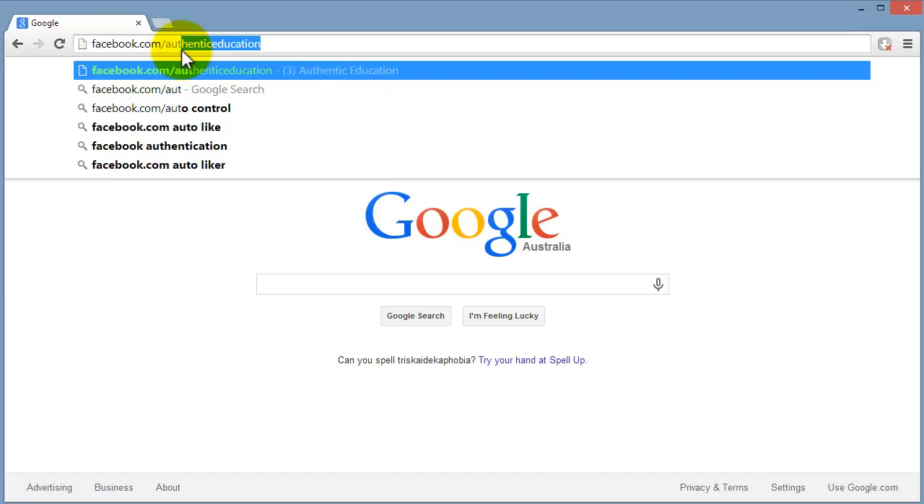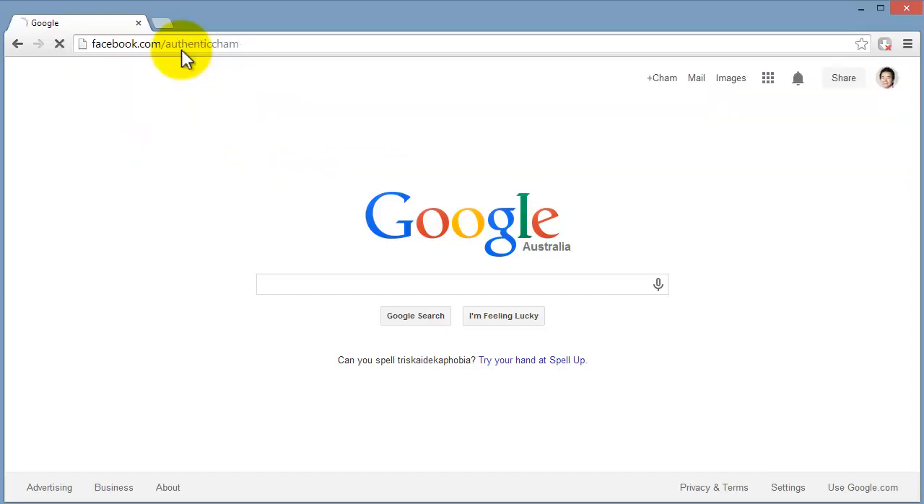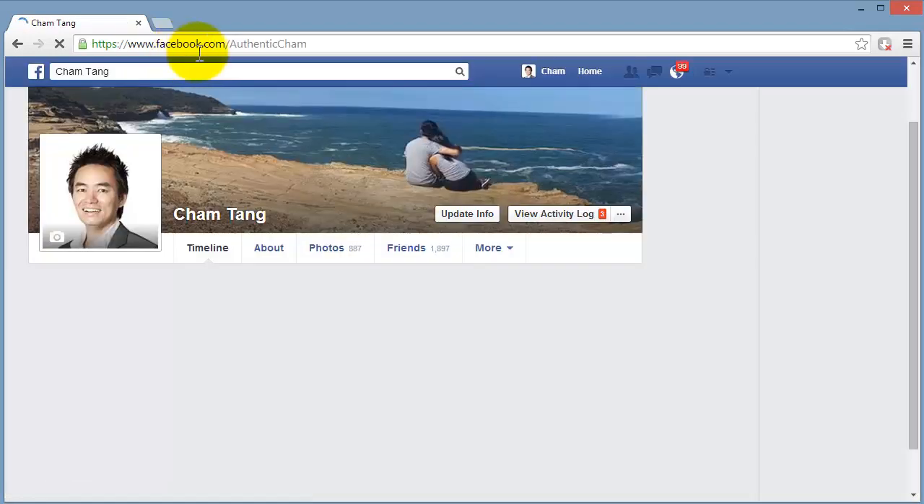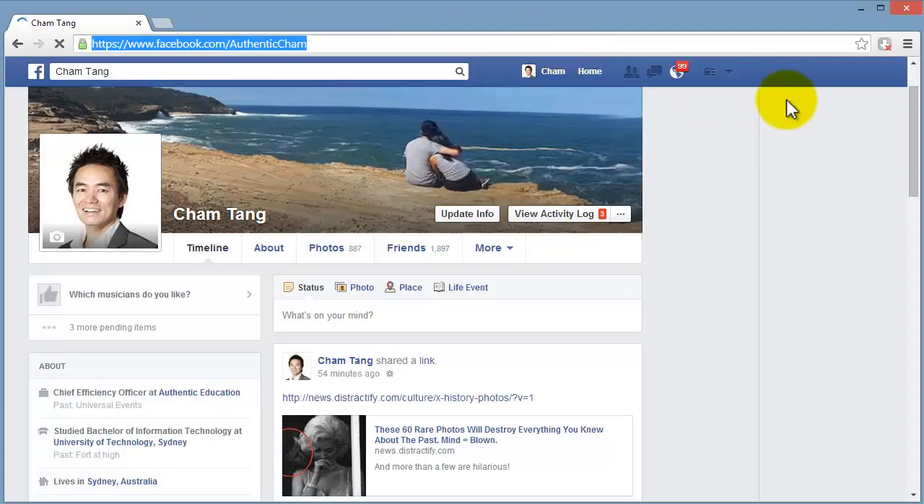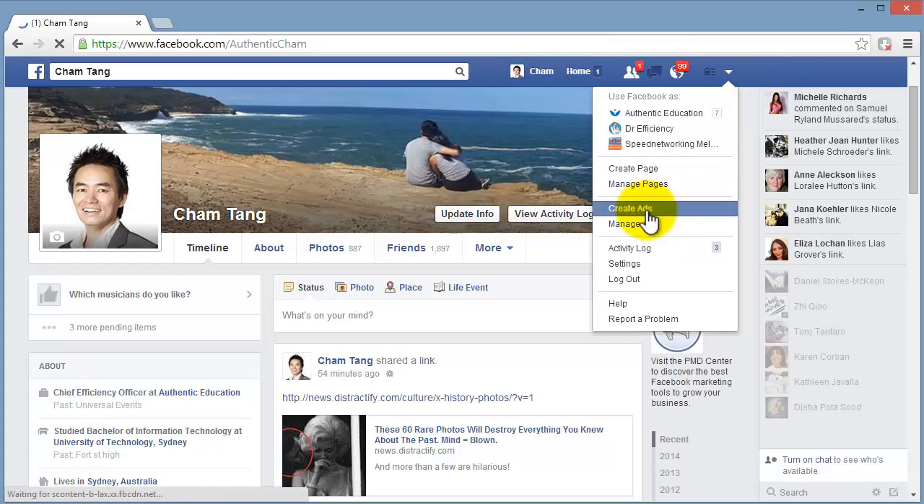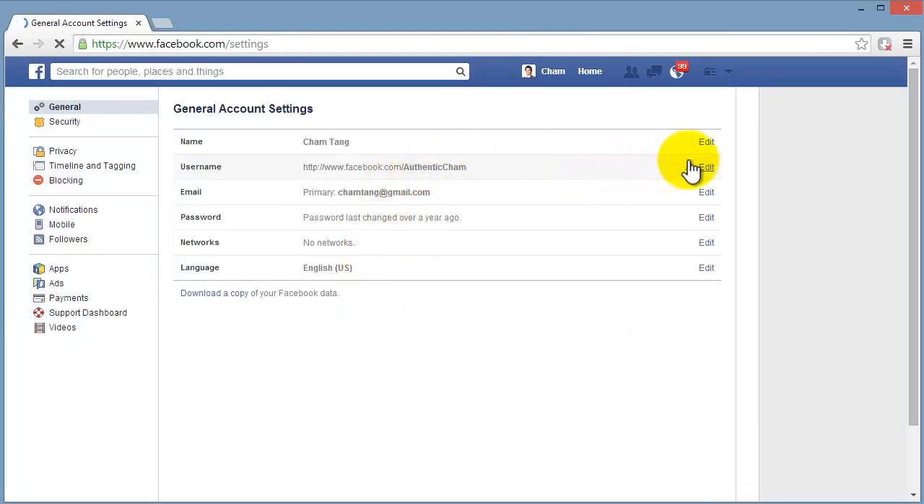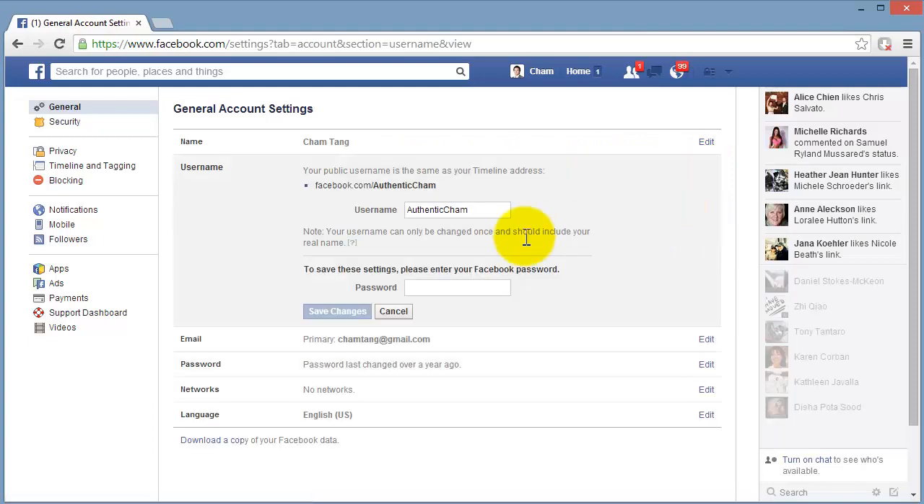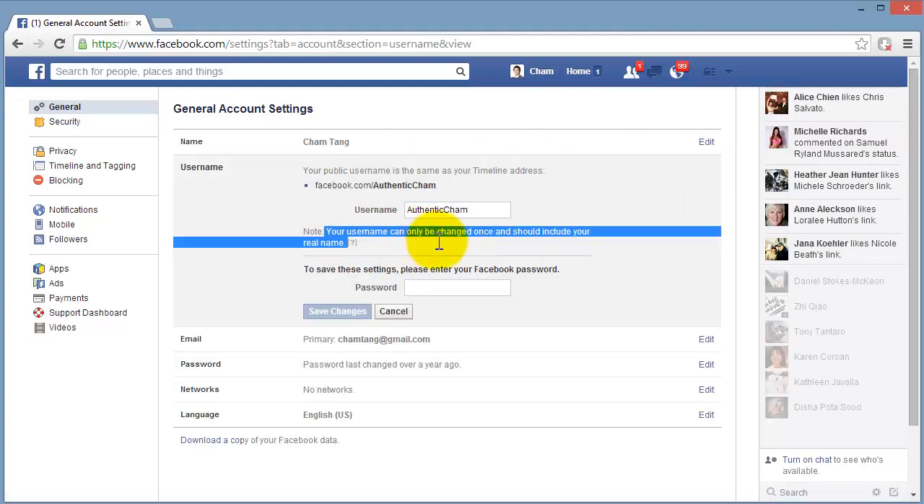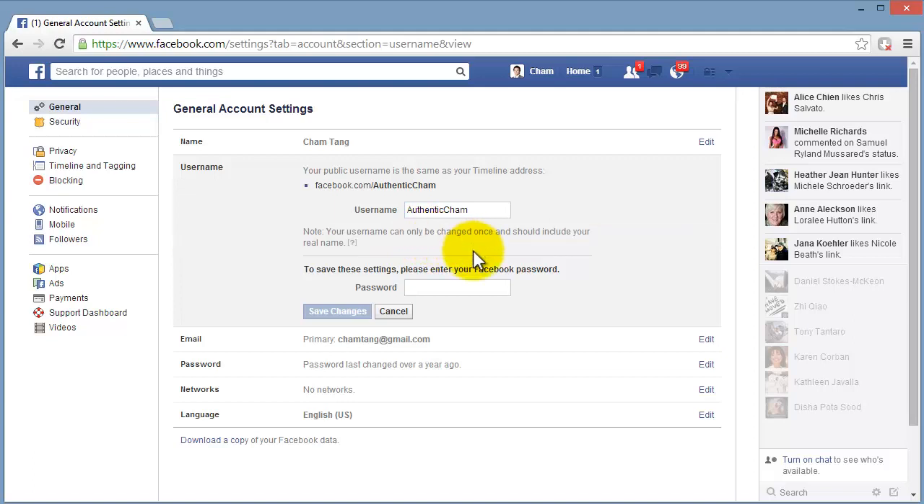So if you go to something like facebook.com/authenticcham, that redirects to my actual Facebook profile, as you can see up there. Now, if you wanted to change that, you go in the top right hand corner here, and then you go to settings, and then here you can edit it. But there's a word of warning: once you change it, as you can see here, your username can only be changed once and should include your real name. So what that's saying is you could change this username, but once you change it, you can't change it again. There's a limit on how many times you can change it.